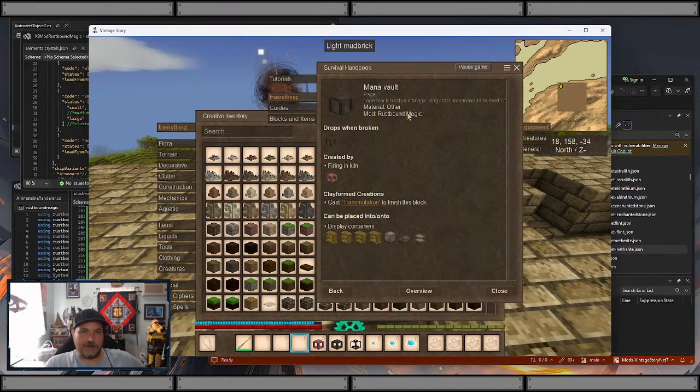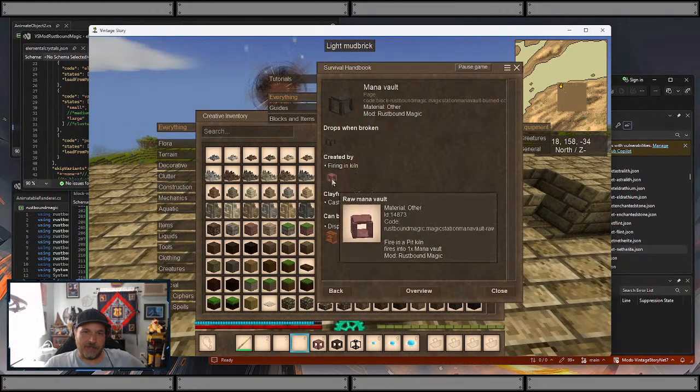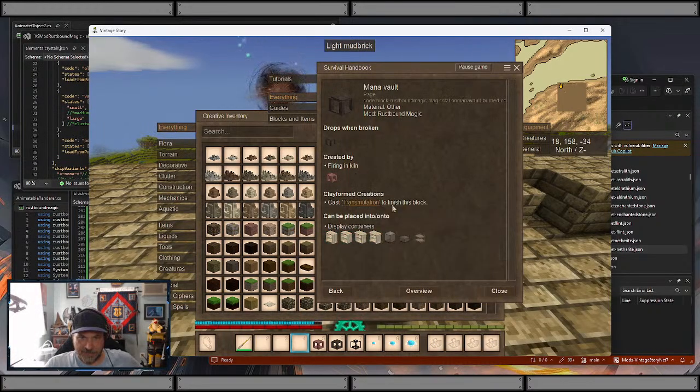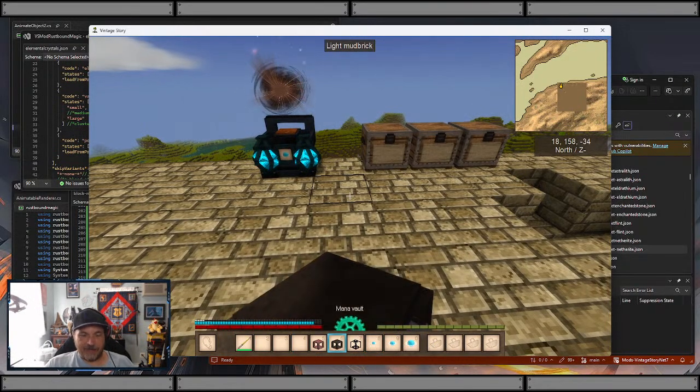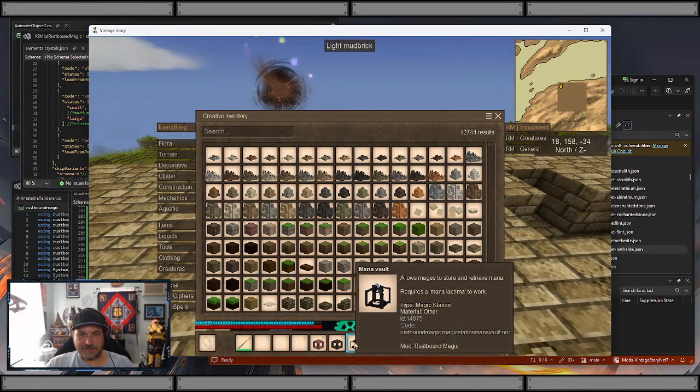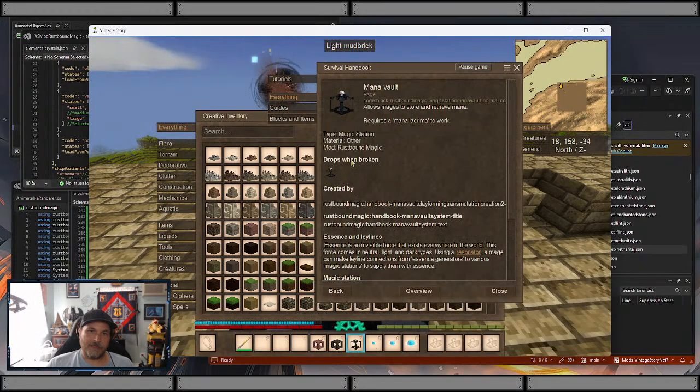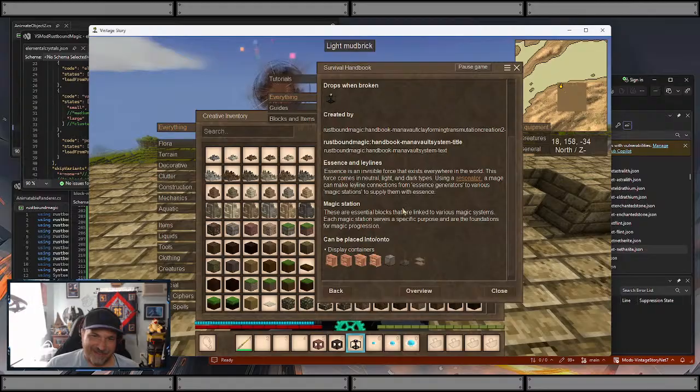Now this one, created by, yep, cast transmutation to finish this block. Clay formed creations. This is the one that I'm worried about, the actual Mana Vault. Drops when broken, created by, yep, there's a localized name, Mana Vault system title. This essence and ley line shouldn't be there because you can't connect anything to it.